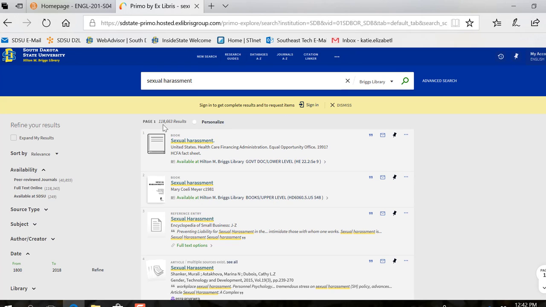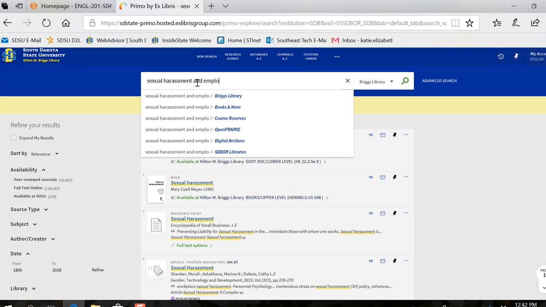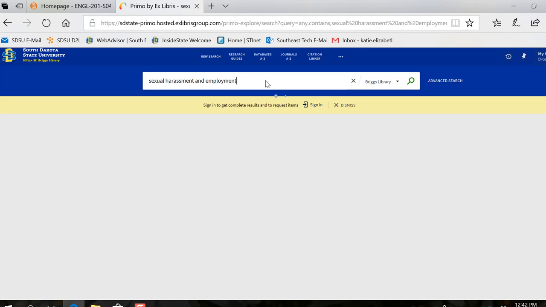You'll notice that this gives us a lot of results, and that's kind of tough to work with. You could probably peruse some of these and find a couple, but if you refine these terms, like I said, by putting in and employment or maybe and women or whatever term, however you want to narrow it, that will bring your results down more and more.